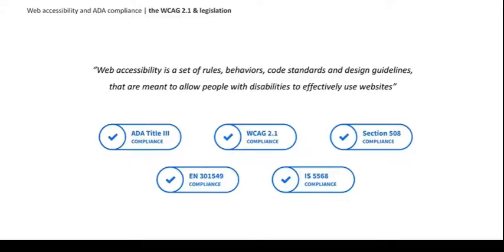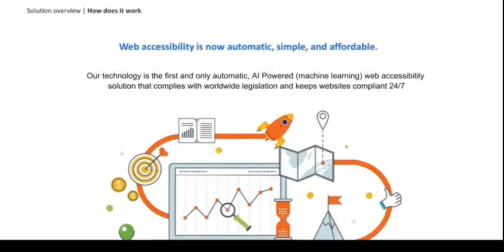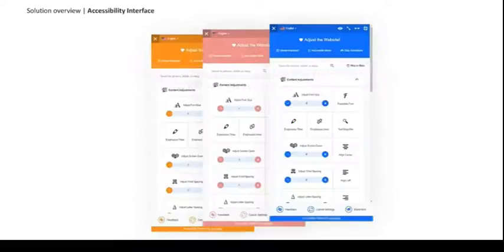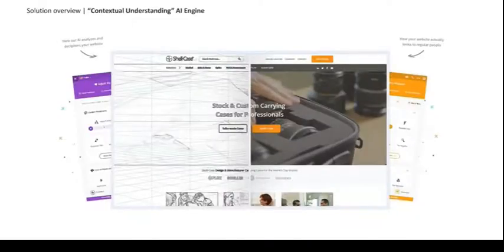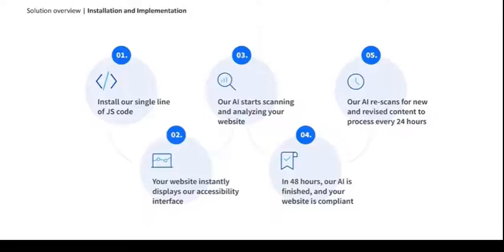So now that we understand what WCAG is, we can discuss how our technology can help your site become compliant. To comply with ADA Title III, WCAG, and other legislations, we utilize two components that work simultaneously together to achieve compliance and remedy web accessibility issues. The first is our accessibility interface, and the second is our background component. This component is responsible for 70% of the compliance and takes 48 hours from initial installation to complete processing and achieve compliance.